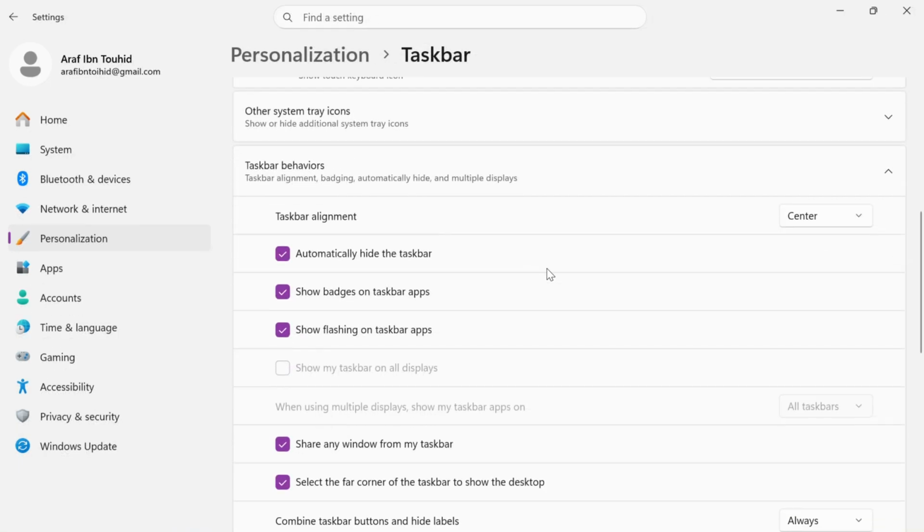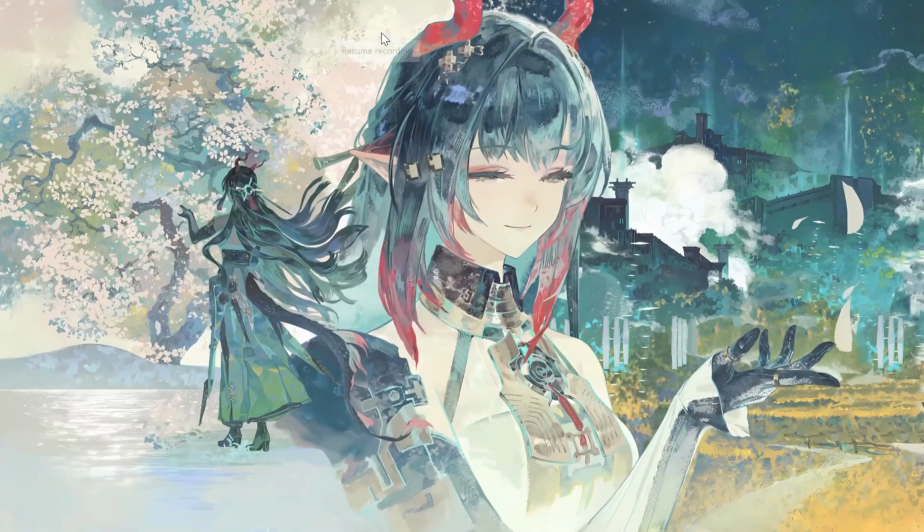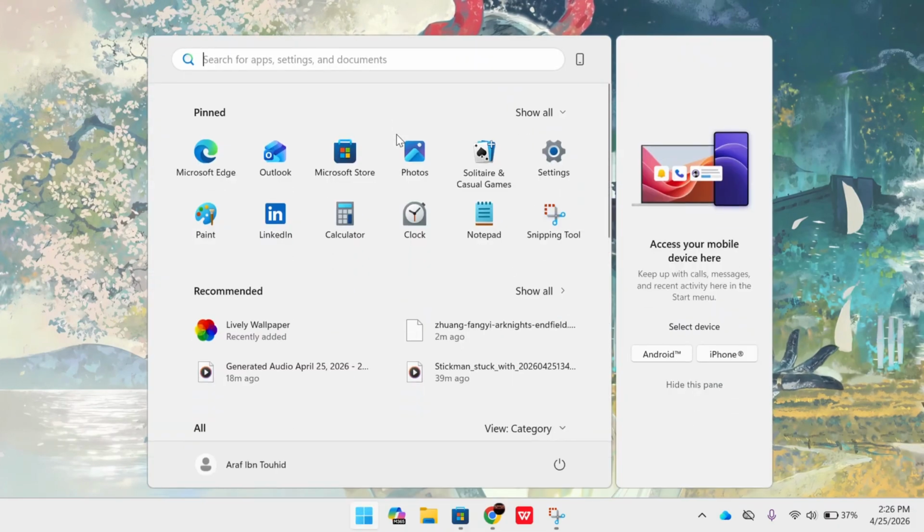In Taskbar Behavior section, click Hide Taskbar Automatically. Change your taskbar alignment to the center. Voila! Look how nice it looks.